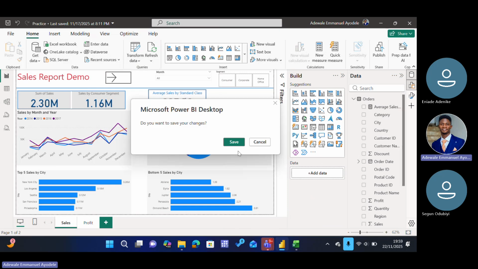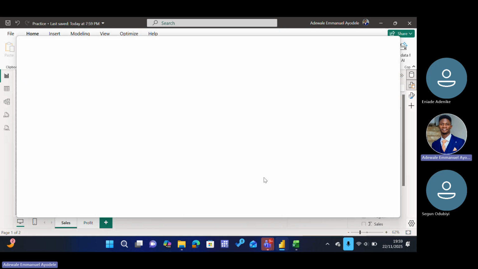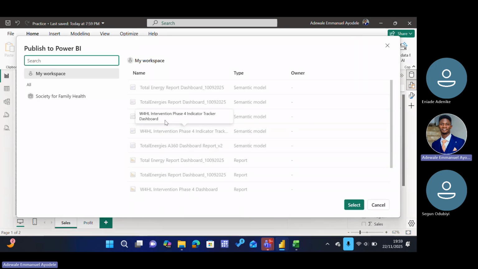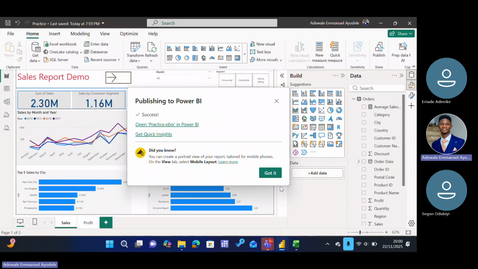So it will ask you to save your settings. Yes, save. So now it will ask me where I want to publish. I want to publish in my workspace, so I click select. I'll select my workspace. So it will now be publishing. I want to show us the place where we can share the work you've created. Now it's publishing online to Power BI. So great. Once you publish, you can click on this link to see where it has been published.